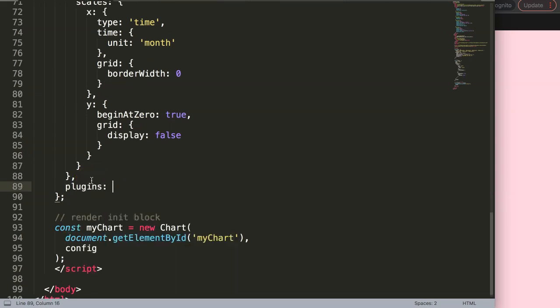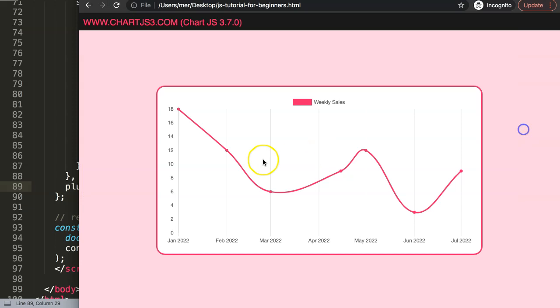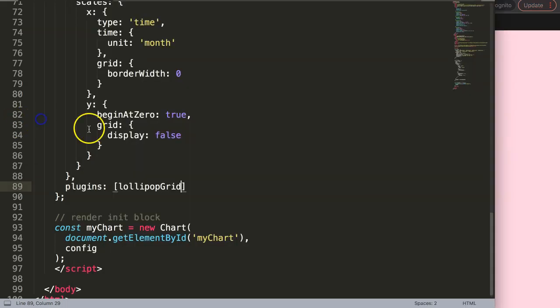I'm going to say plugins to be specific, and then here what we can say is a circle with line, or well, I have another video that talks about the lollipop chart. So I will say this will be the lollipop grid. Basically, there are circles on top of the line chart. That's the lollipop chart. But the lollipop grid would be basically a circle on top here. It looks like a lollipop. So I'm going to copy this.